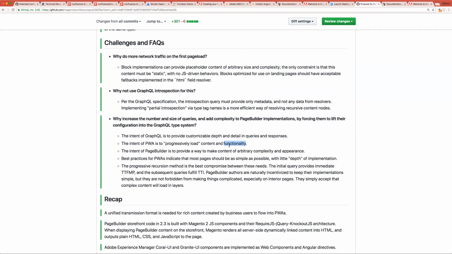The intent of PWA is to progressively load content and functionality, and the intent of Page Builder is to provide a way to make content of arbitrary complexity and appearance. Best practices for PWAs say that pages should be simple, with little depth. You shouldn't have HTML that goes many, many layers deep and then renders videos and so on. But because business users are allowed the freedom to create their own UIs, and the various tools that create those UIs may generate HTML of arbitrary depth, I think that having a controllable amount of recursion would be good. And it could still come back as an array potentially, if there are other advantages to that.